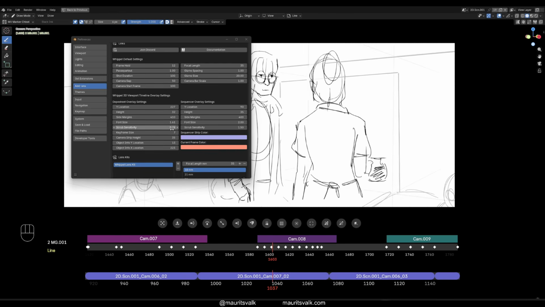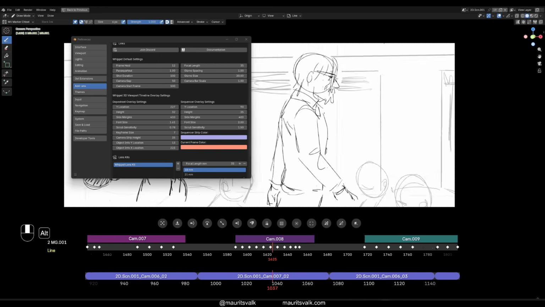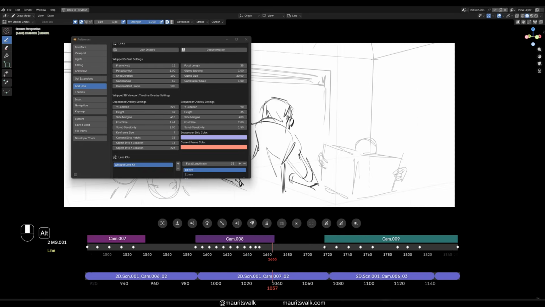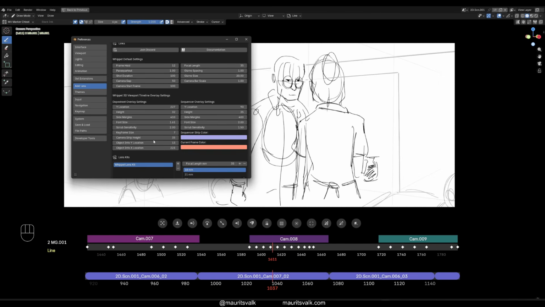If I lower this, now it won't scrub as easily, or it won't scrub as fast. Then if I put this back to 2, it scrubs faster. So that's just up to you, how you want to scrub.